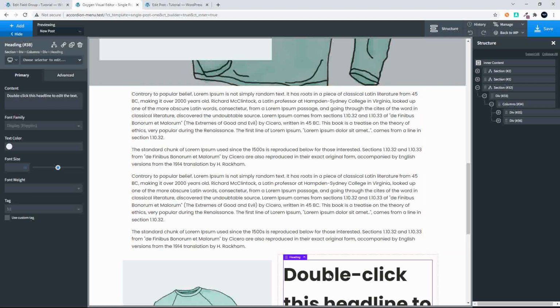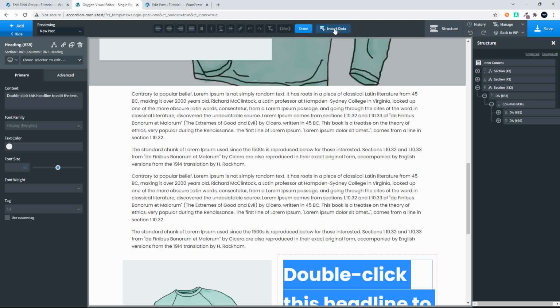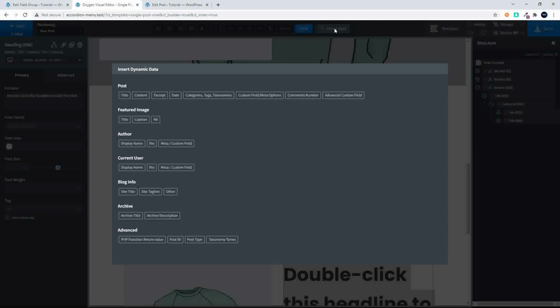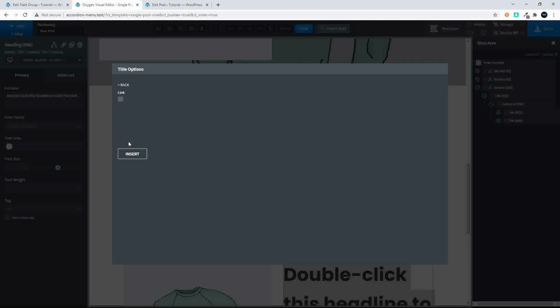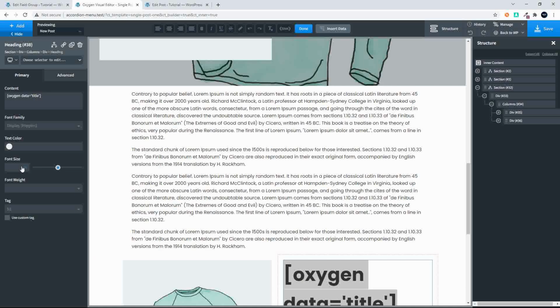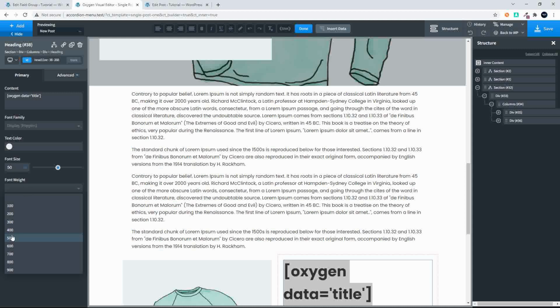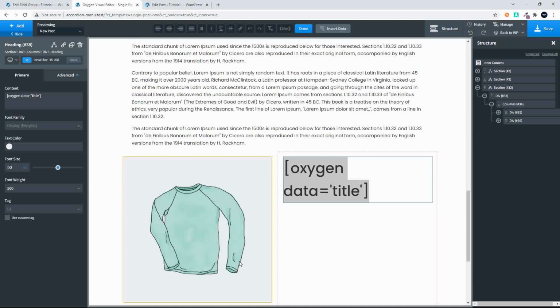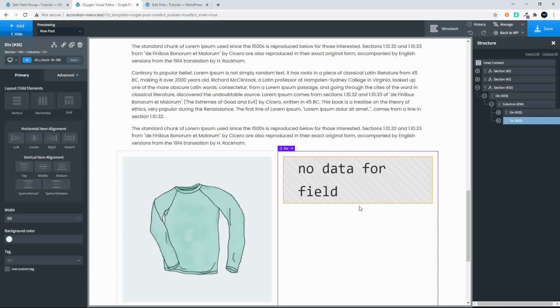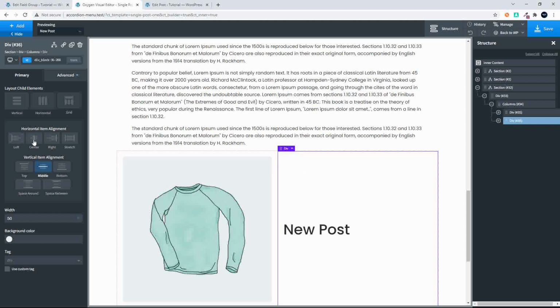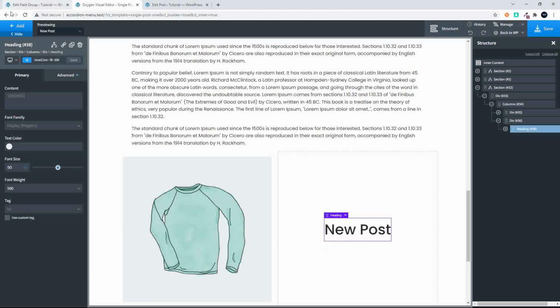In that heading we'll select the heading and we'll insert the data, and in that data we'll do the post title. We'll insert that, and what we'll do is we'll change the font size to 50, and then I'm going to change the font weight to 500. And what we'll also do then is to align the items. So we'll select the div and we'll set that to the center, and for the purposes of this demo we'll set that to the center as well.